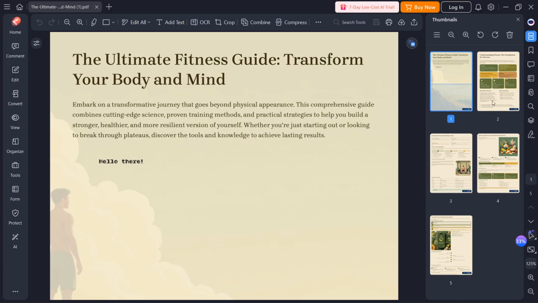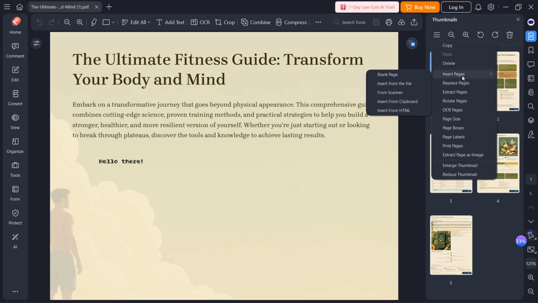Now, here you'll be able to see all your different pages inside your PDF, and if you want to add a new one, you could click up here in the top left where you can see those options. Click on here, and then it's going to say Insert Pages. Now, when you hover over that, you have a few options.